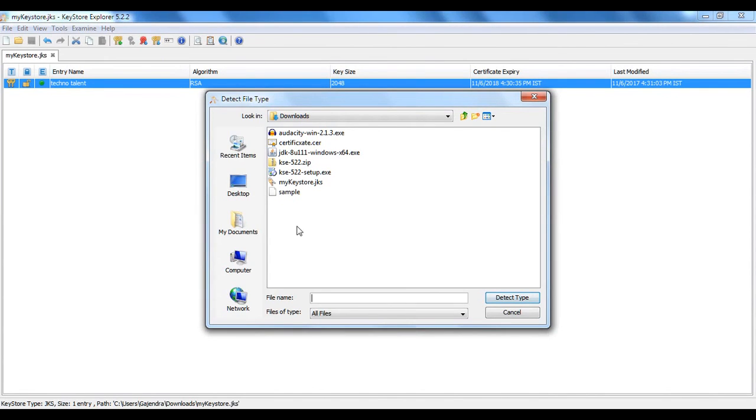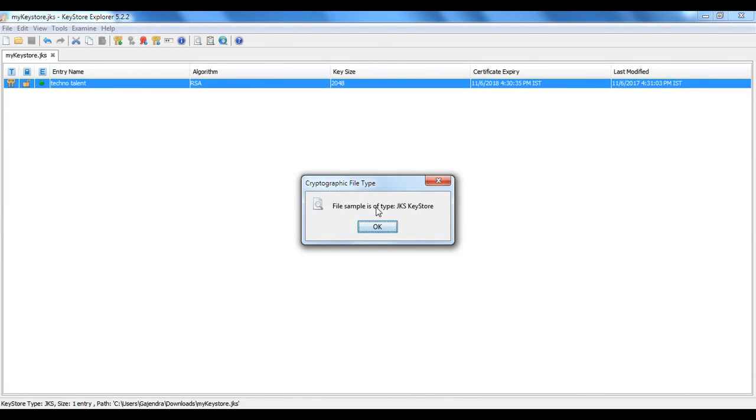Detect file type. Right now we don't have any extension for sample. I'm choosing sample and clicking on detect type. It says file sample is of type JKS key store. So now we know that this key store was created as JKS type, and this is a key store type, so that we can actually deal with this key store using Java tools commands.